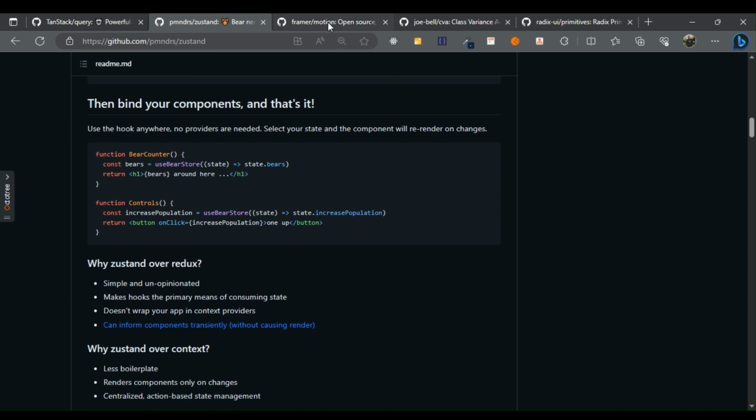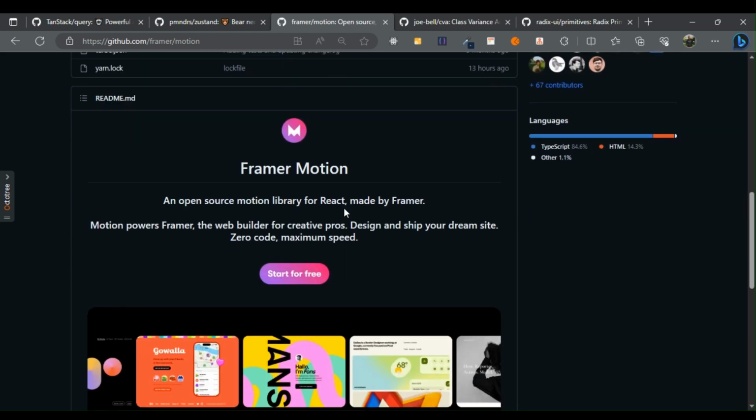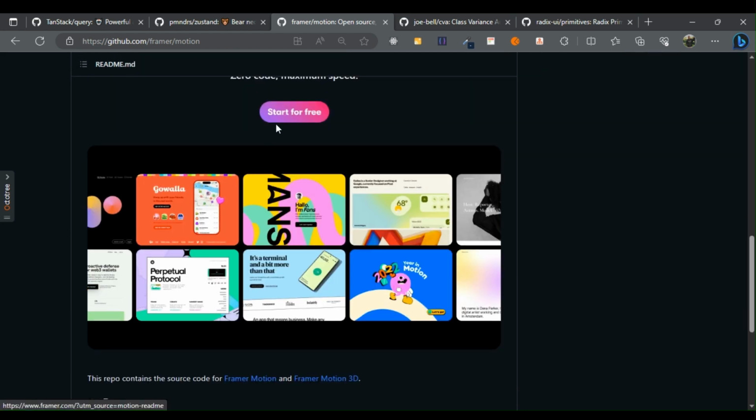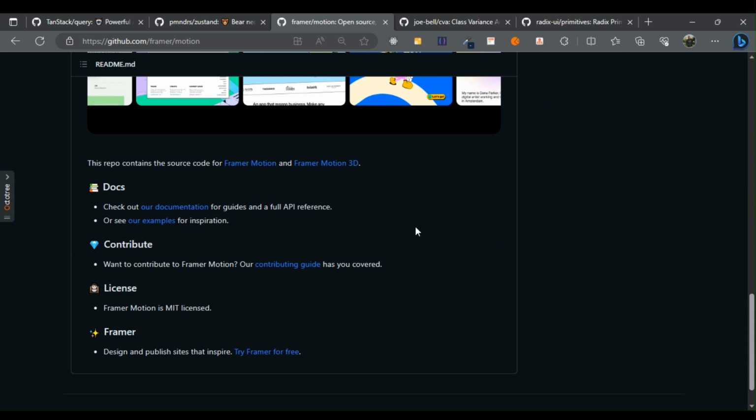3. Framer Motion. Animations are one of the best ways to give your React application a modern and polished feel, but this isn't easy. Using CSS animations is tricky and can result in a lot of code.